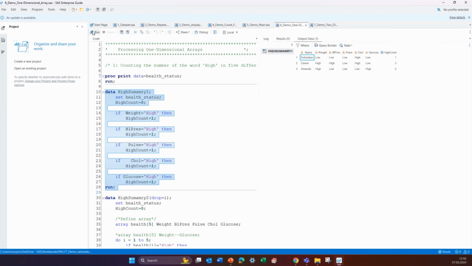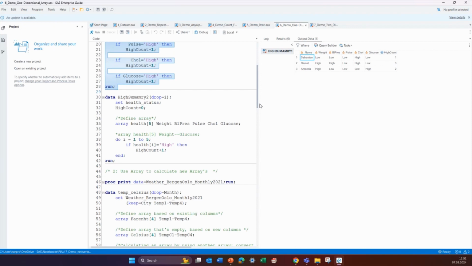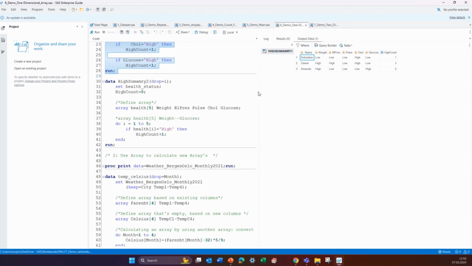So I can run this. I see in the first, I just have 1 high. In the second, I have 3 highs in different variables, and then 2 in the last row. So if we're doing this with arrays, it's smart to define the arrays first.